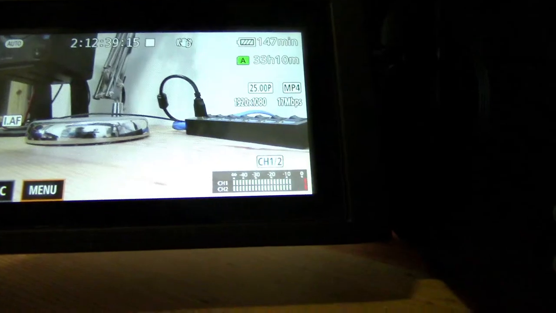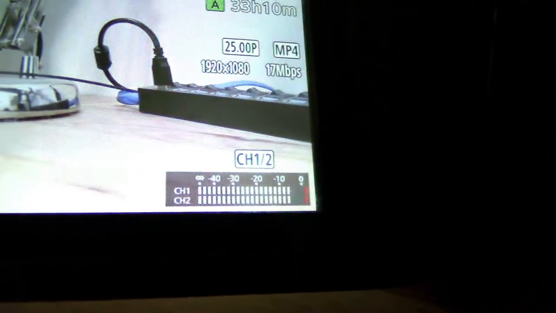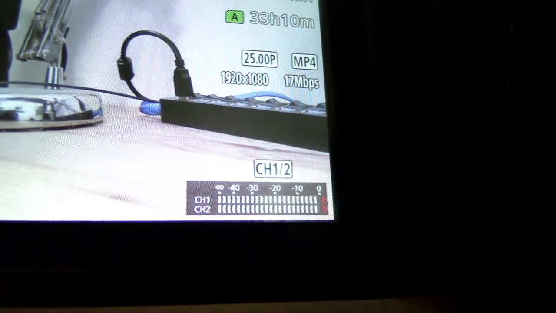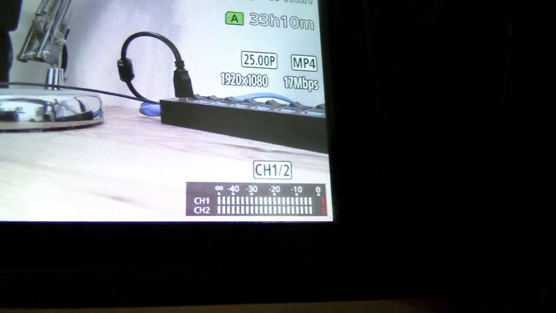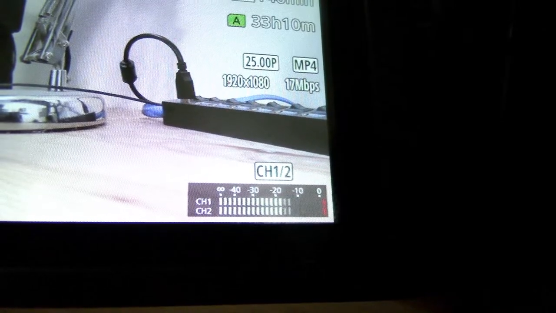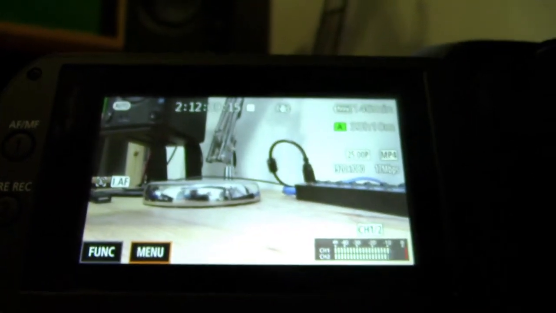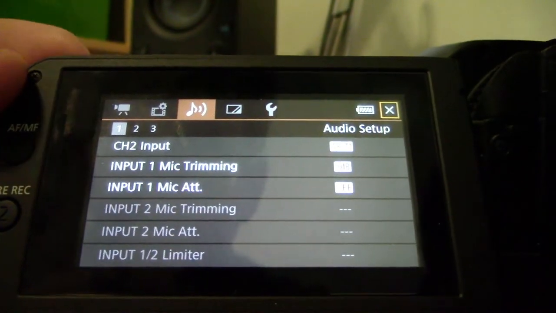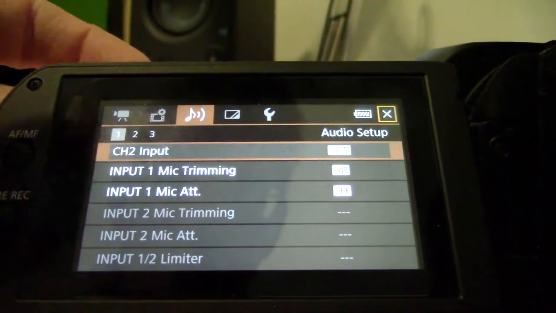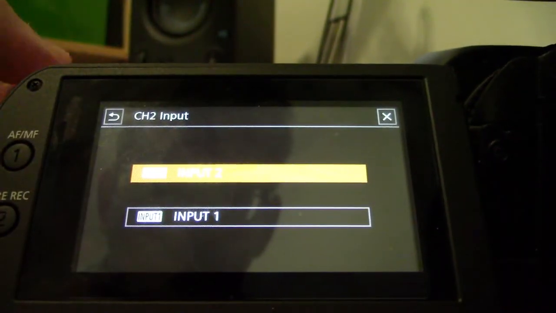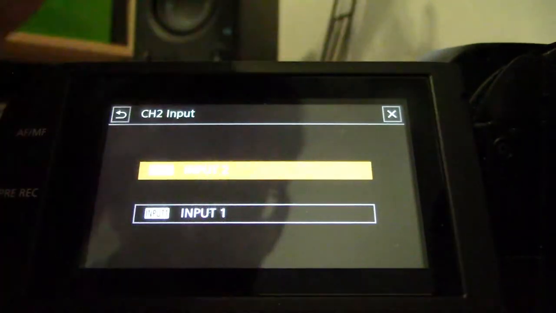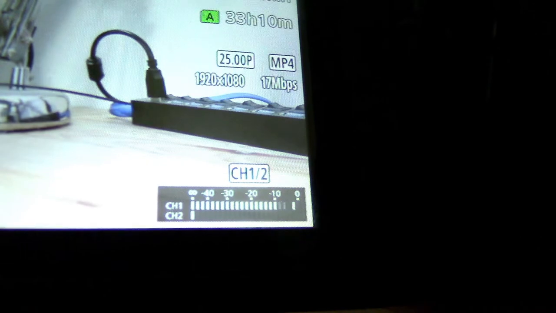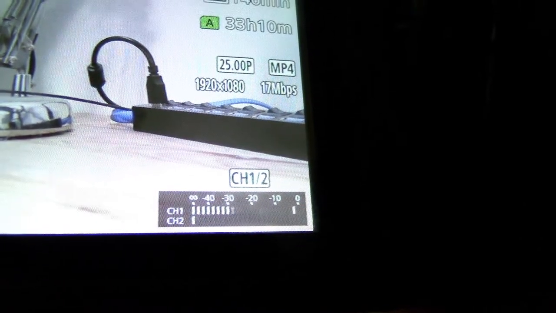Exit out of it, and now you can see that the microphone is on both levels, and you can actually tell that it's a stereo mic, I think, because they're not perfectly in sync, but whatever. Now watch what's going to happen if I do as follows. I'm going to click on menu. By the way, this menu will only light up when you've got the mic connected. I'm going to go channel 2 input, and I'm going to put this onto input 2. And now look at what's happened to our level meters. There's nothing on channel 2, and channel 1 is recording.